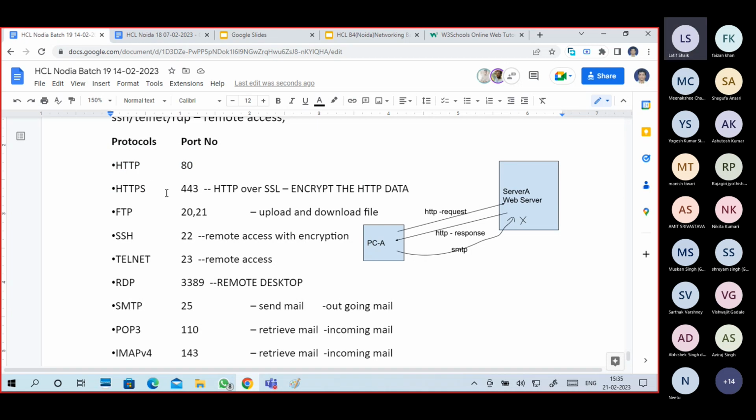Encrypted data is difficult to understand, difficult to crack. Like your WhatsApp end-to-end encryption: you can see the data on your mobile, and the recipient can see the data on his mobile phone, but while sending and receiving, the data is in encrypted format.